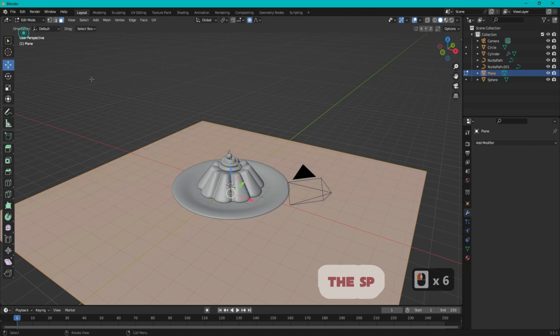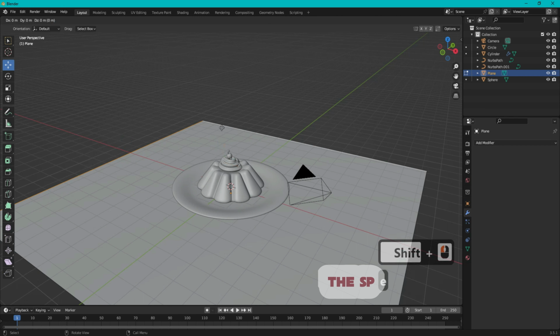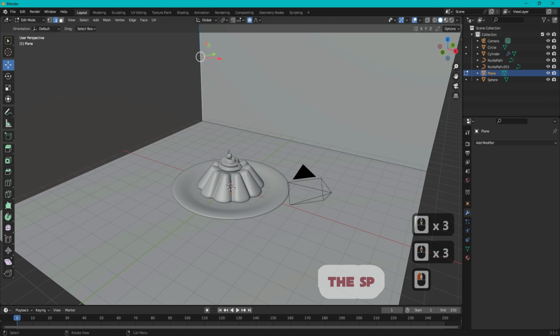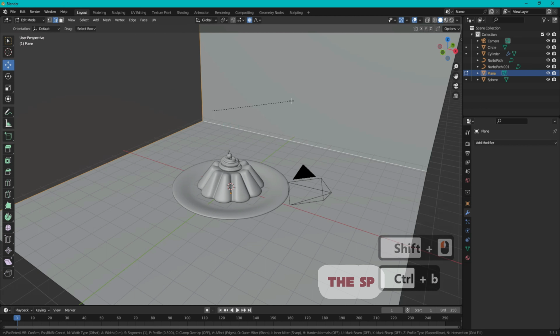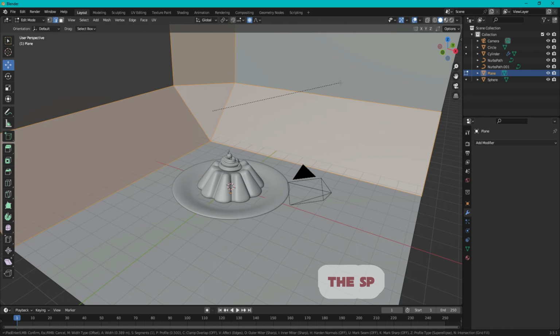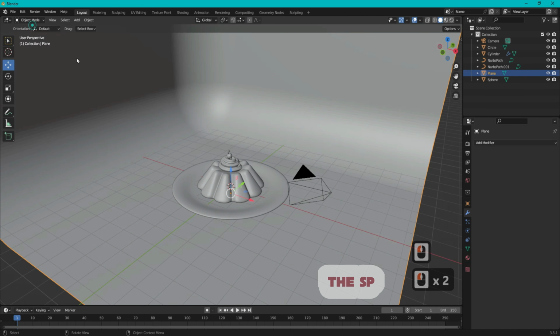Change the mode to Edit Mode. Select Edge Select Mode. Select two adjacent edges. Press E then Z. Move up. Select three adjacent edges as shown. Press Ctrl and B buttons. Change the segment's number to 37. Change the mode to object mode.